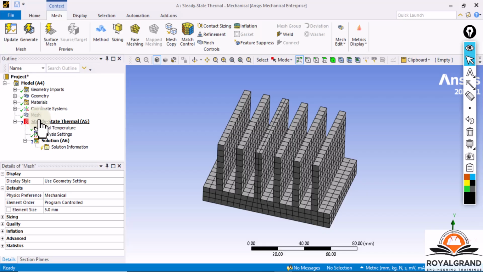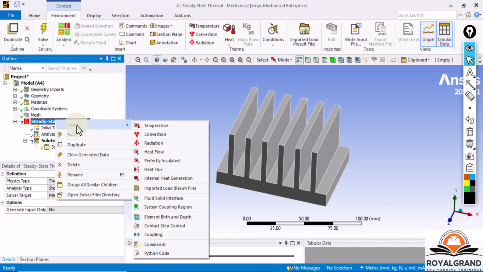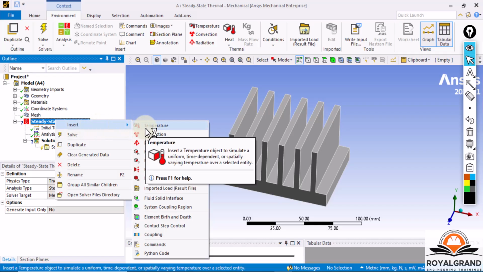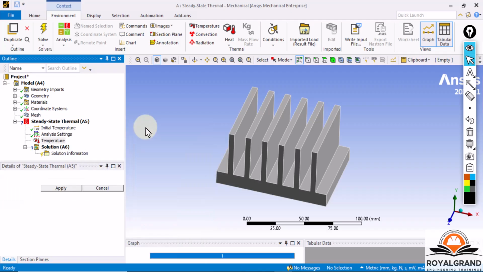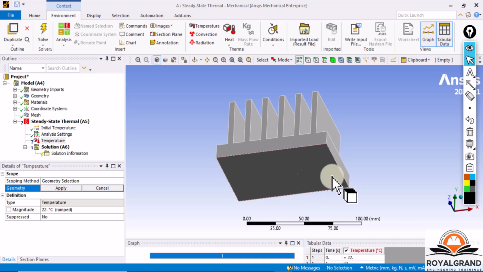So how do you assign boundary conditions? You go to your steady state thermal, as you can see in the project schematic, then right click on it and insert. The first thing we are going to insert is the temperature. That is the heat source I mentioned earlier that will be at the bottom of the heatsink. So click on temperature to activate it. Then I'll assign it to the particular geometry I want it to be. I want the heat source, which is this temperature, to be applied at this bottom.